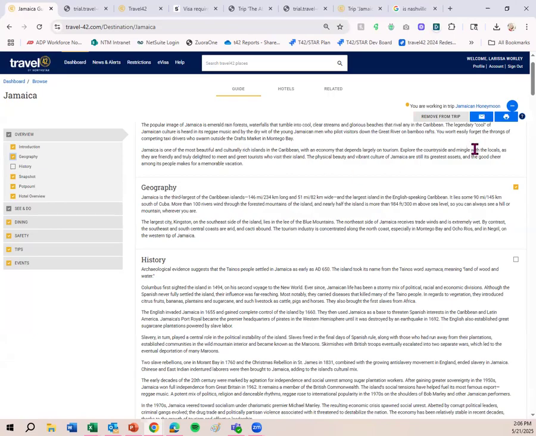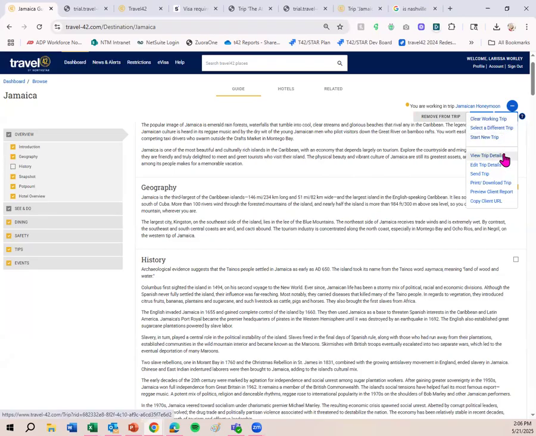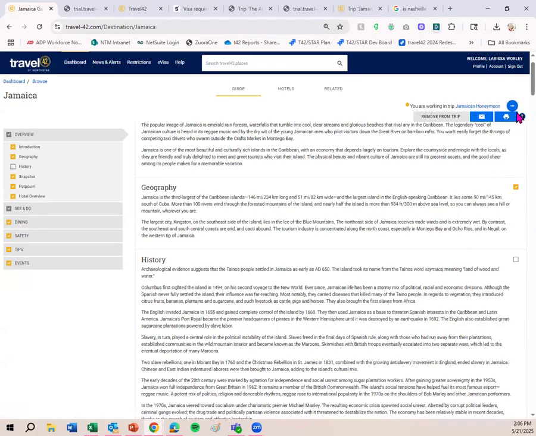If you want to do anything with the trip plan, that's where this little bubble comes in. So if I click on this little circle with the white dots on the inside, I can then clear working trip, select a different trip, start new trip, view trip details, edit trip details, send trip, print or download trip, preview client report, and copy client URL. So that's what I can do with my trip plan.